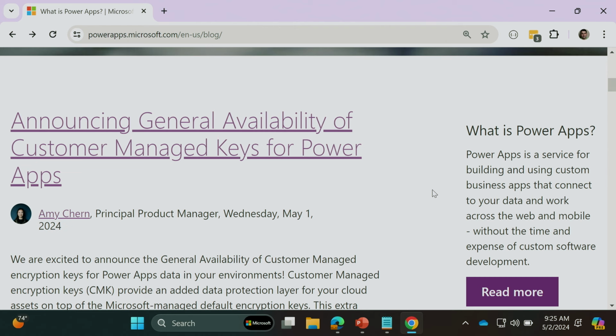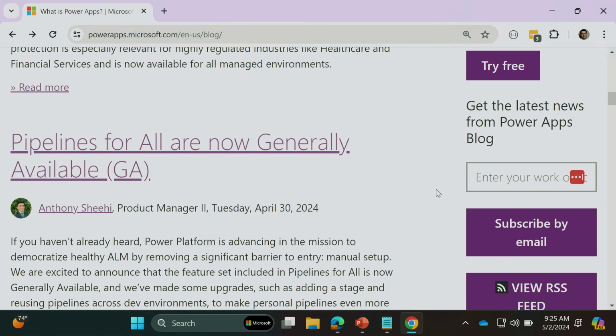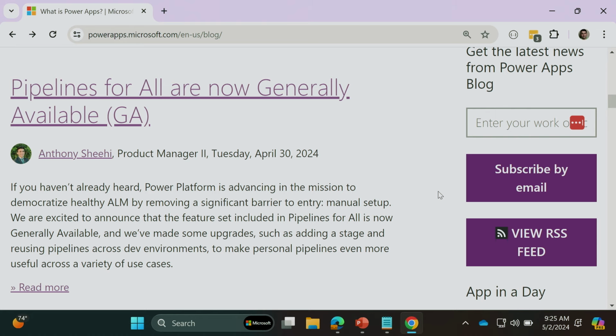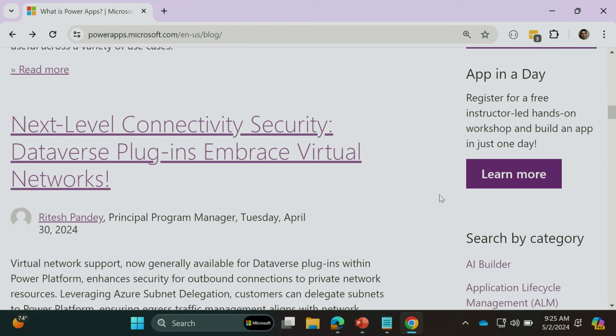So if you use customer managed keys, that's now in general availability. So our advanced ALM story is now GA'd for the newer features that we have. And then we also have Azure Virtual Network support that is in GA as well. So just want to call out, pay attention to this blog, subscribe to it. We have a lot of features coming out around advanced governance, advanced security, and Copilot. You'll see that as a common theme for us.